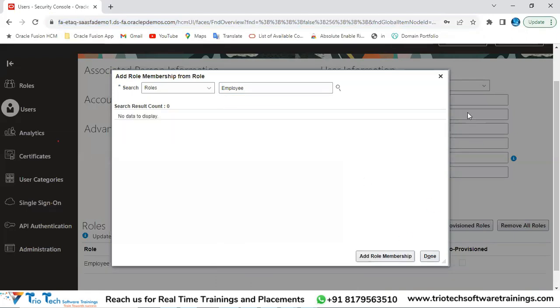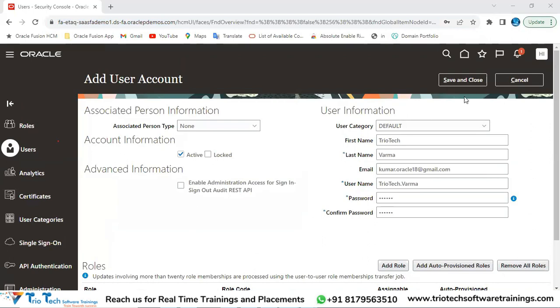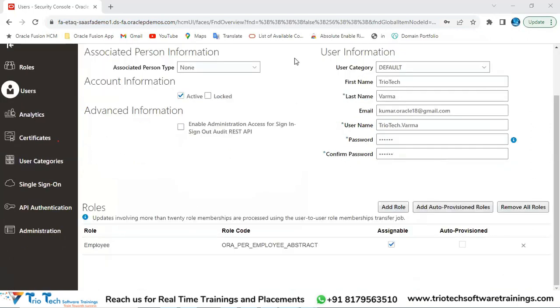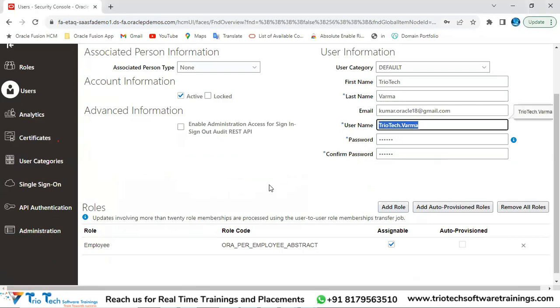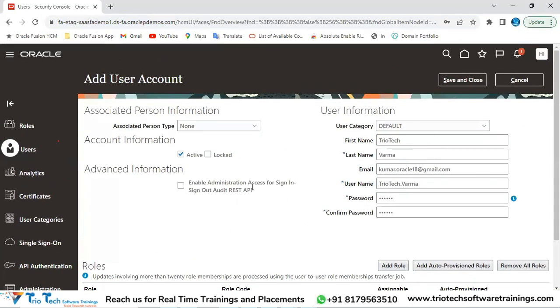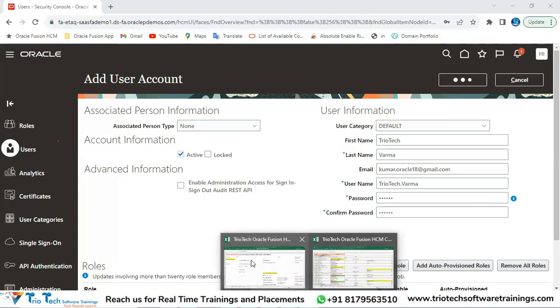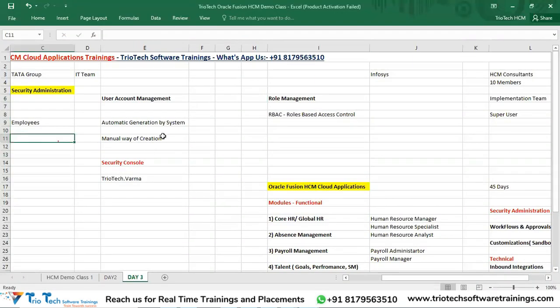Click on add role membership. Now see, the role got assigned to that user. Now what I will do is complete the user account creation. I will try to log in with this user and see what access this Verma is getting in the system. Only one role I added, that is the basic employee role, to my user account. Once it is done, click on save and close. The user account in the system will be created. This is how the manual way of creating the user account by the admins is done.